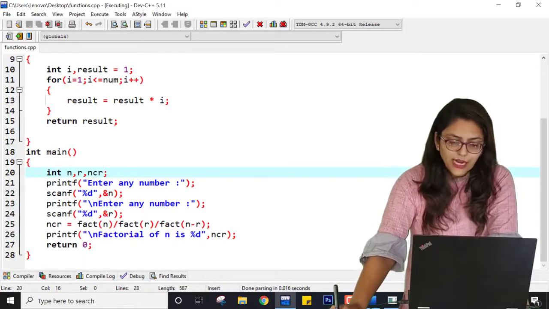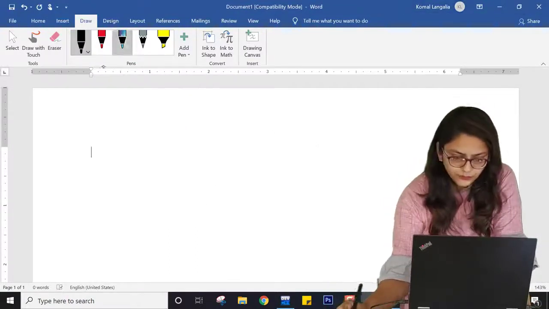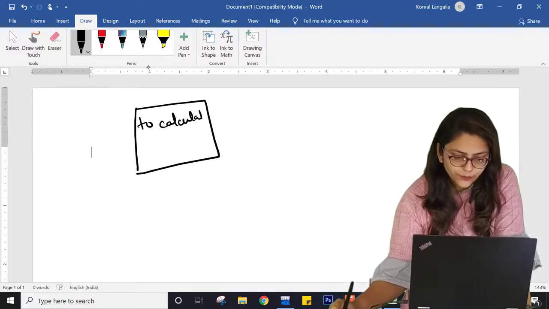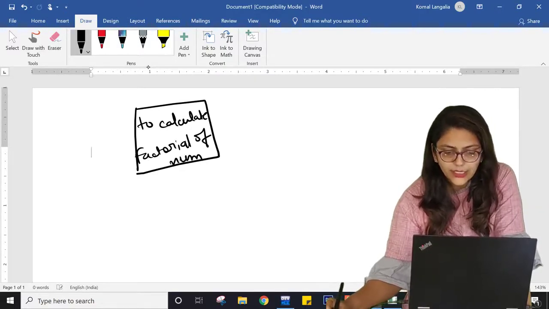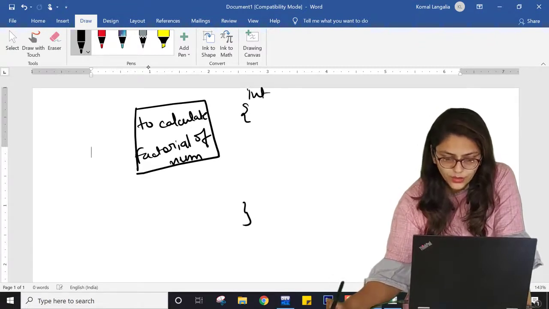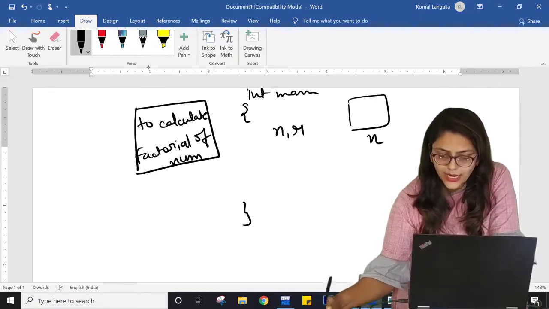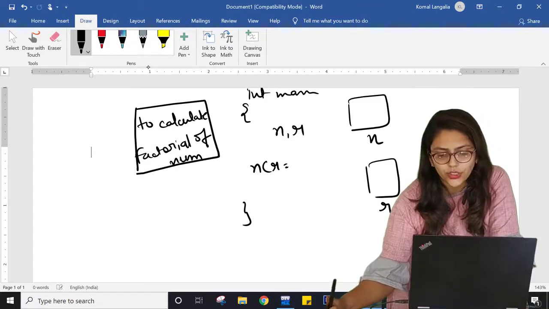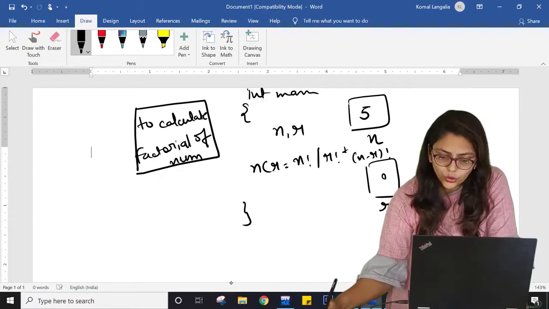If you don't understand, let me explain this code with the help of my white pad. So here what I have done, I have created one magic box to calculate factorial of num, right? Here inside int main, user is entering value of r and n. So n and r are created. User wants to find NCR, which is having equation n factorial divided by r factorial into n minus r factorial. I am entering 5 over here, 2 over here.